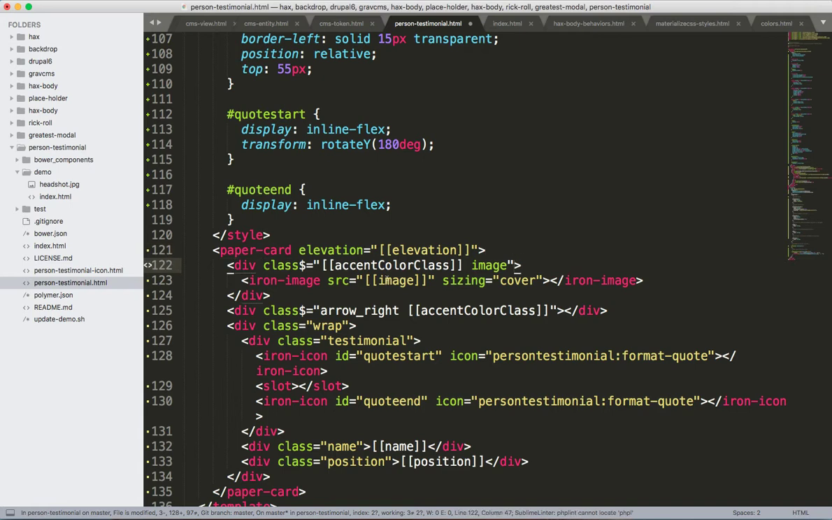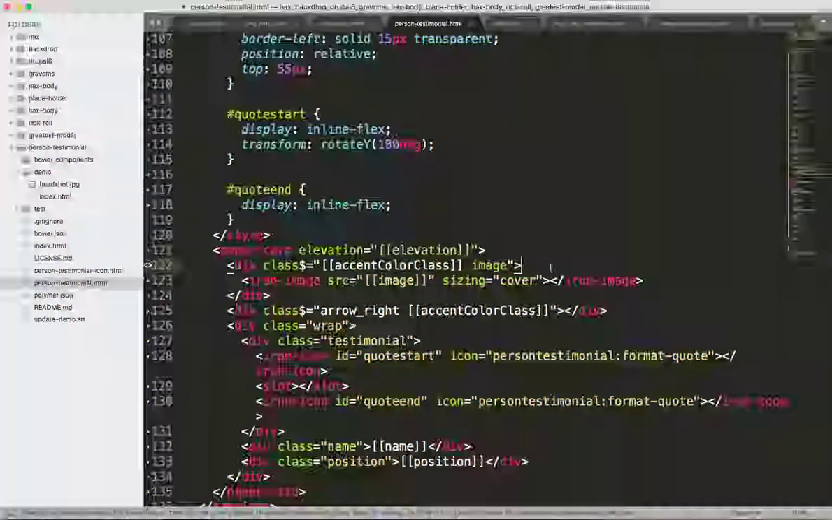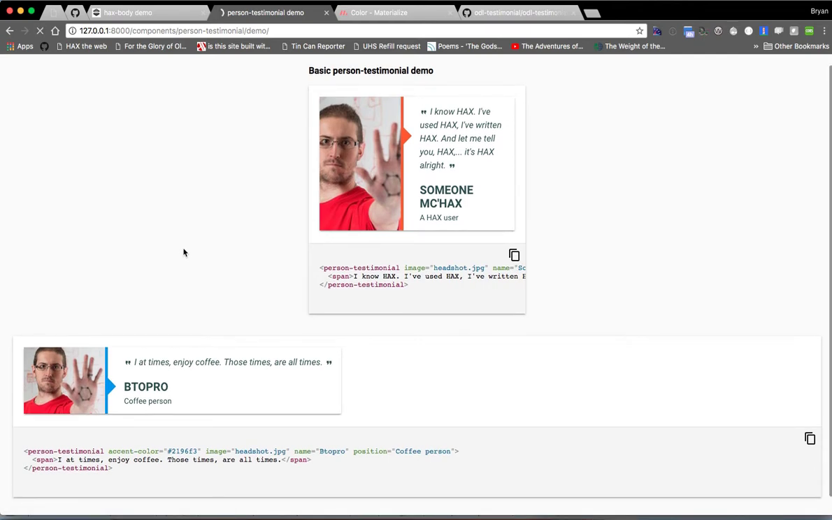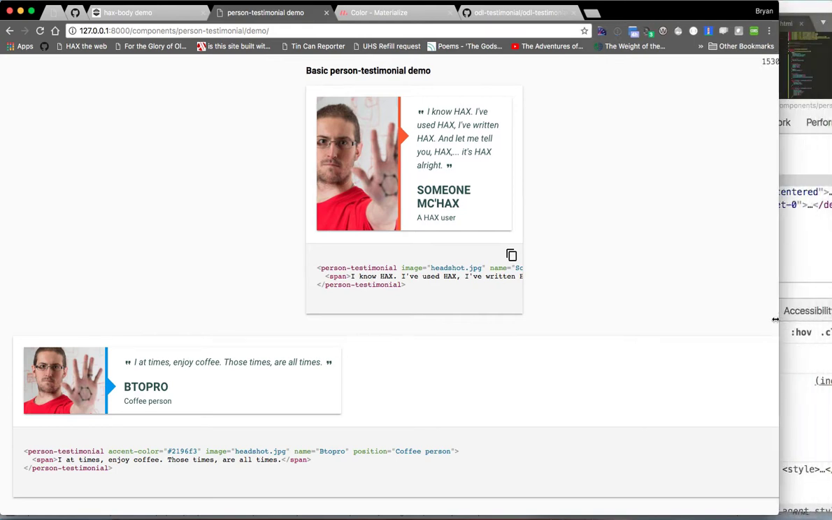Although, if I apply it to the iron image, we'll see what happens here. Yeah, that's what I was hoping, actually. You see, as I refresh, that we get the accent color and then it fills in. So now we can have our little quotes with or without our photo there. It's kind of cool. Now let's pull in, and we resolve those styling issues.